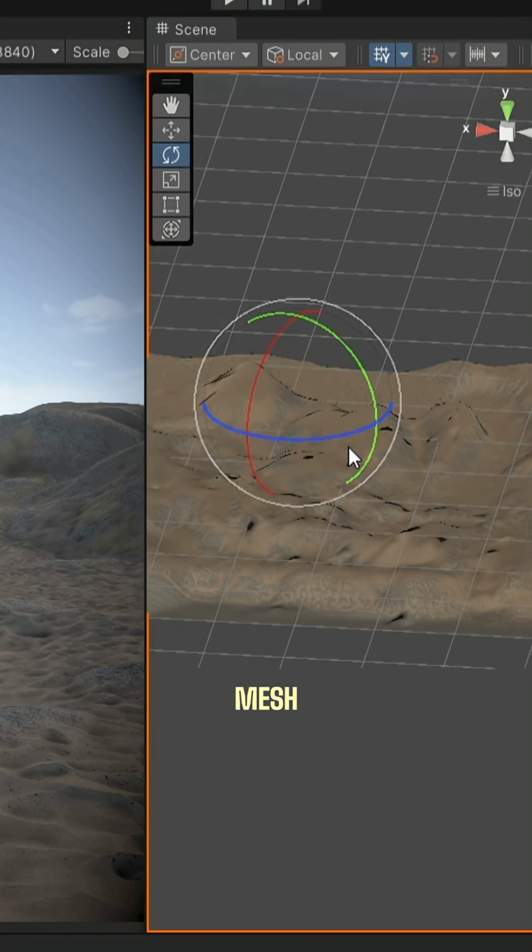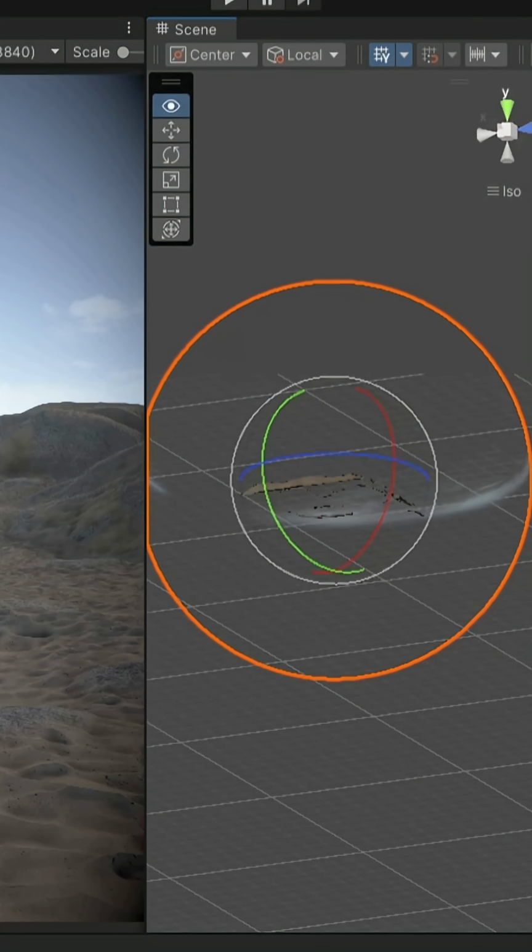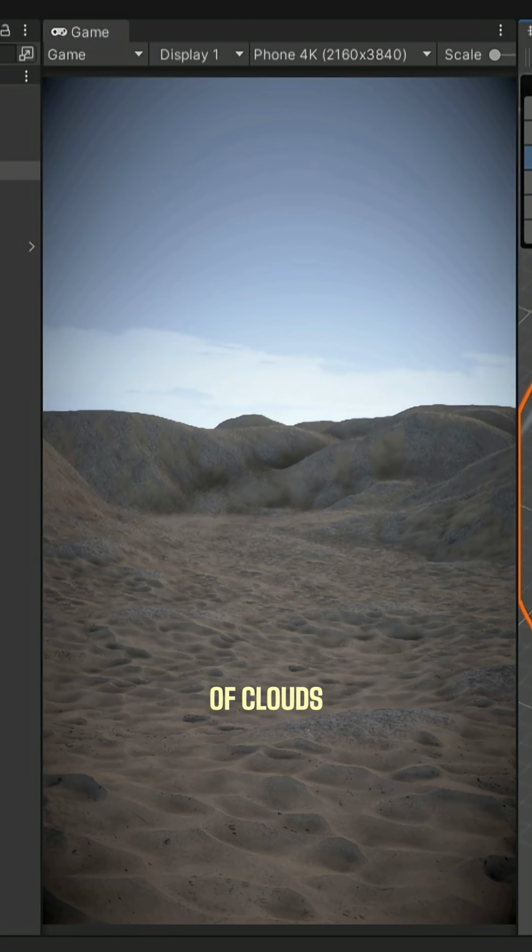Next, I'm going to add a cloud mesh. This is a special kind of 3D model that wraps around 360. This 360 mesh gives the illusion of clouds. I can rotate it around to affect the sky.